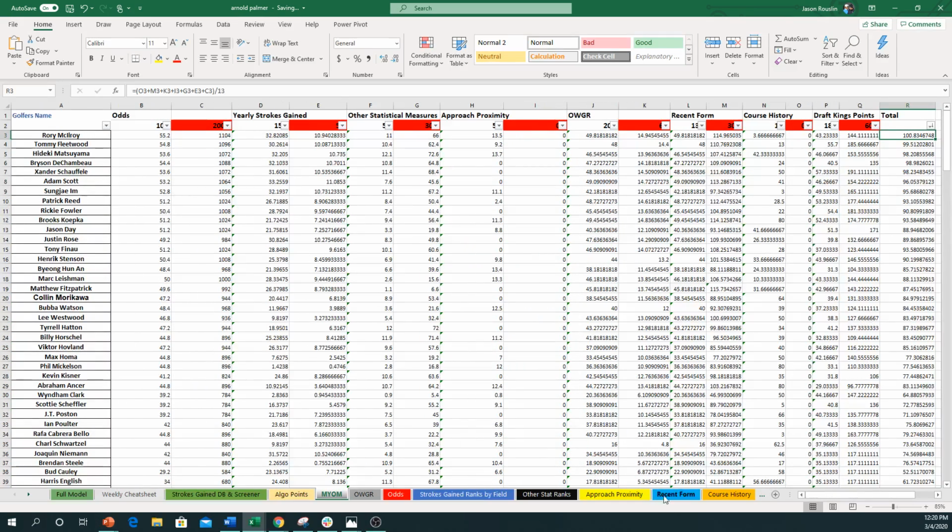So it's just a way for you to decide what factors and weightings you'd like to put to each category. You think course history is the most important here? Put it to 100 and see what comes up.